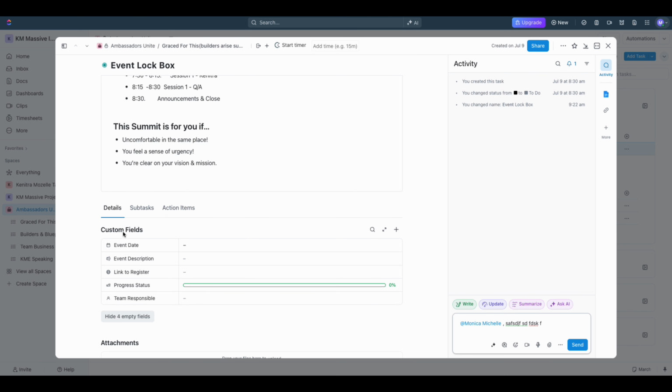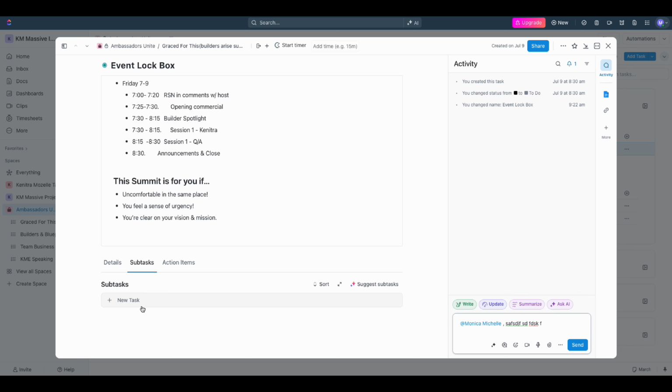The same token, you don't have to have any custom fields at all. It's just an added feature. Kind of makes things a little quicker or easier to find. You go to subtasks. This one does not have a subtask.